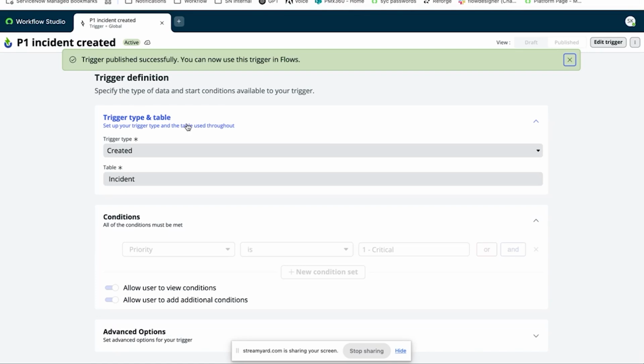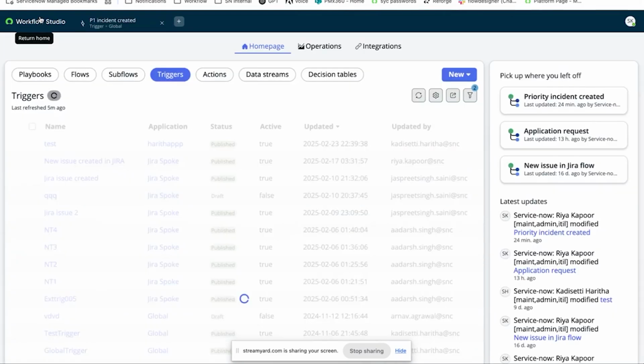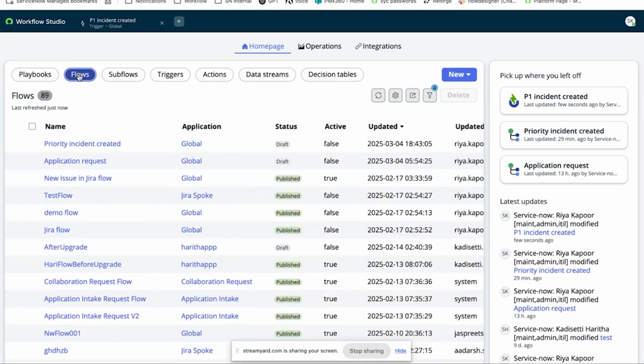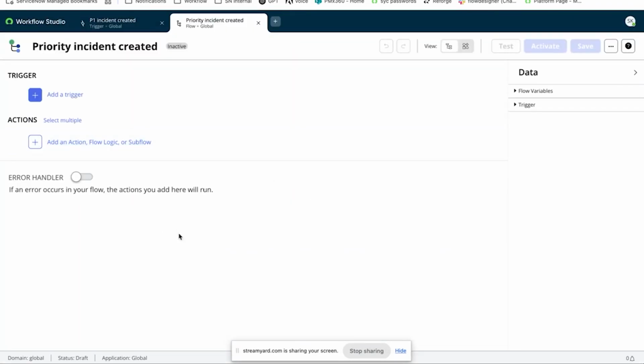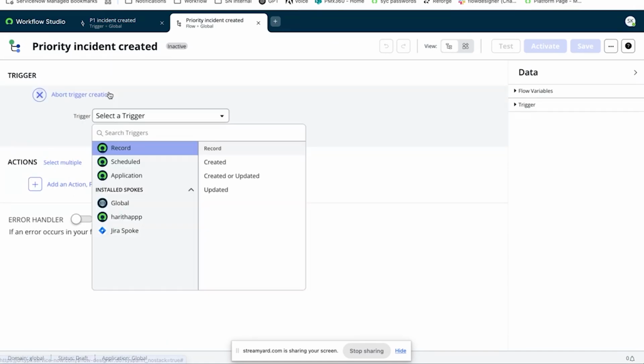So my trigger definition is active and it's successfully published. Now I can go to any flow. I've just created one for the ease of this demo. Just like any flow that you create from scratch or an existing one, you can click on add a trigger, as this is the very first step when you start off by creating a flow.